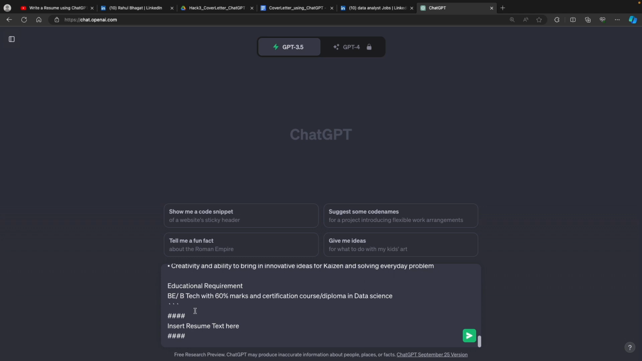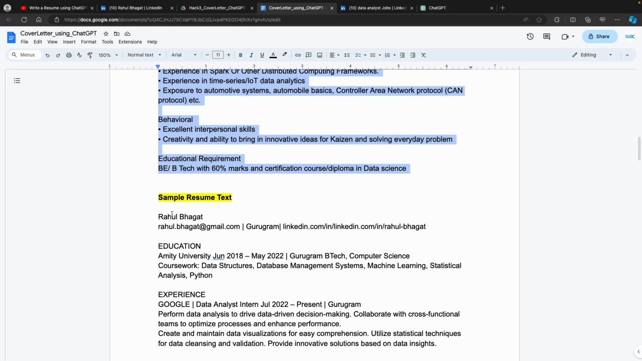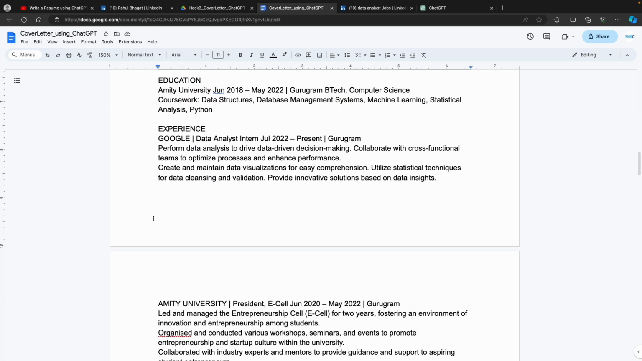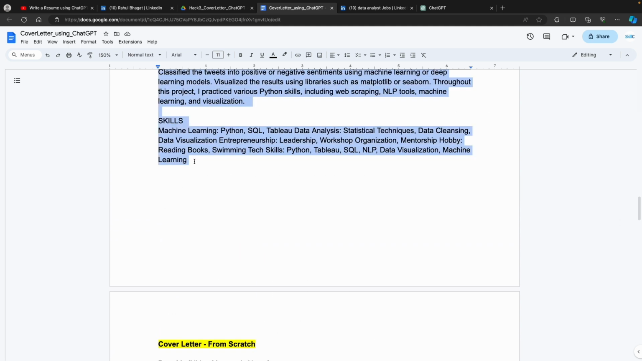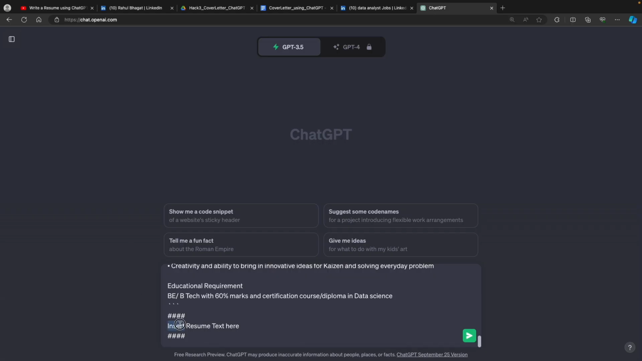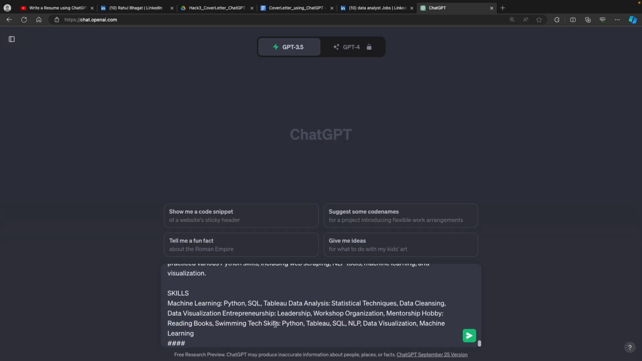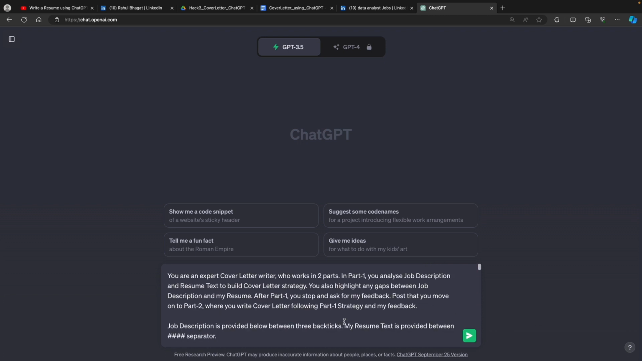And next we need the resume text. For that, I'll again go back to the document, and over here I've kept the resume text for Rahul. Okay, and I'll copy it. I'll go back to ChatGPT and I'll replace this. Now let's see what we get.